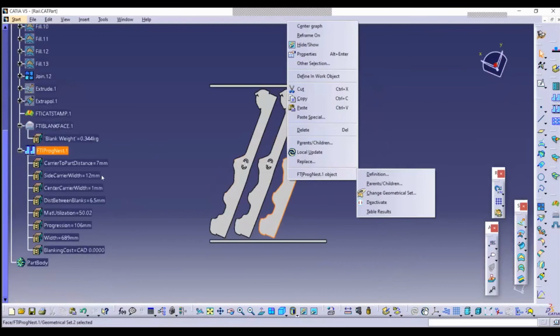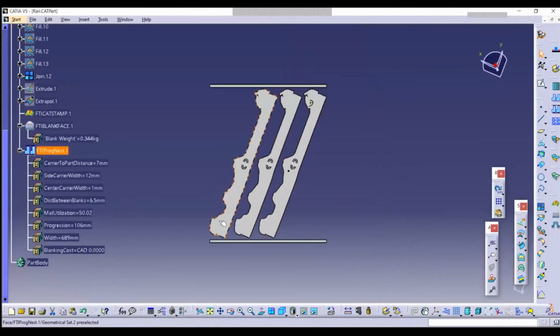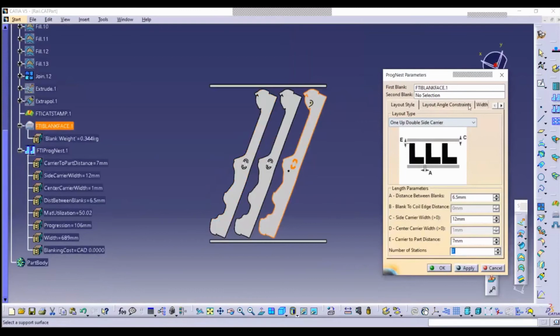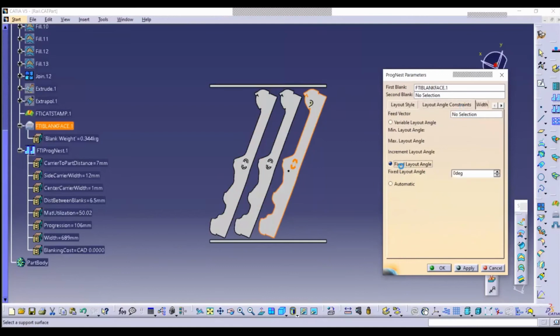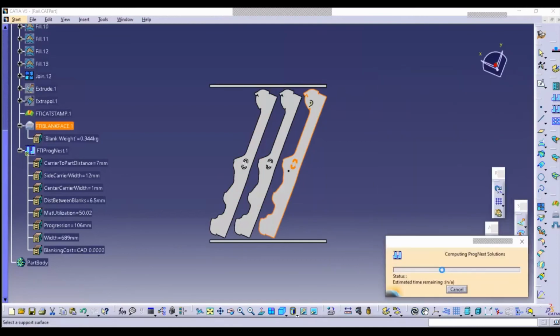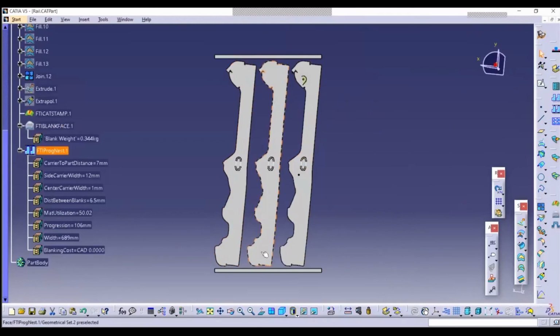So I can come back and I can double click on any of my components, and then I could edit. So if I wanted the blank to be vertical, I could come in here and put on my angle constraints. So that would be the layout angle. And I could put a fixed angle of, maybe 90 degrees, for example. And that should create my blank pretty much head to toe. So we can look at it from that point of view. We have now created it that way.